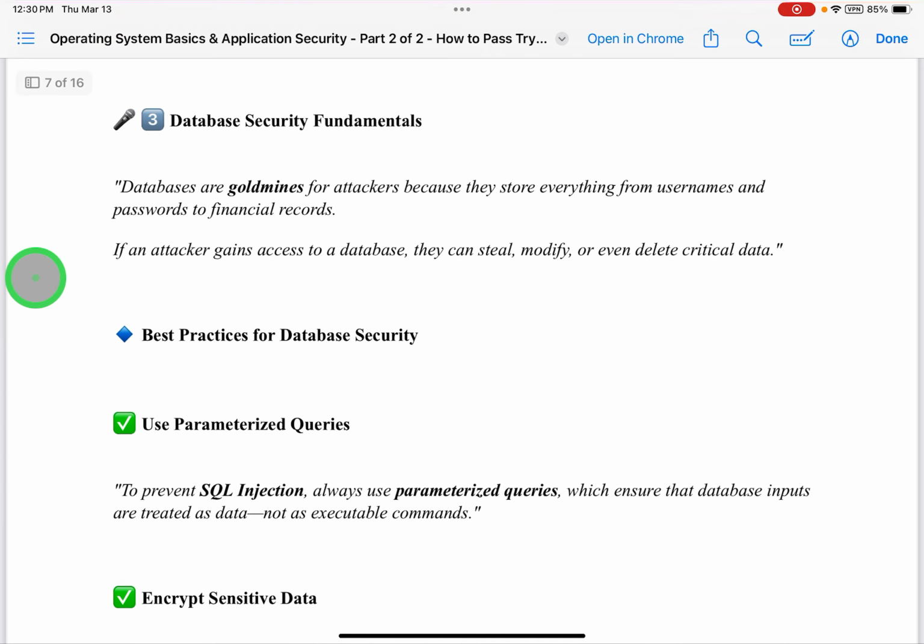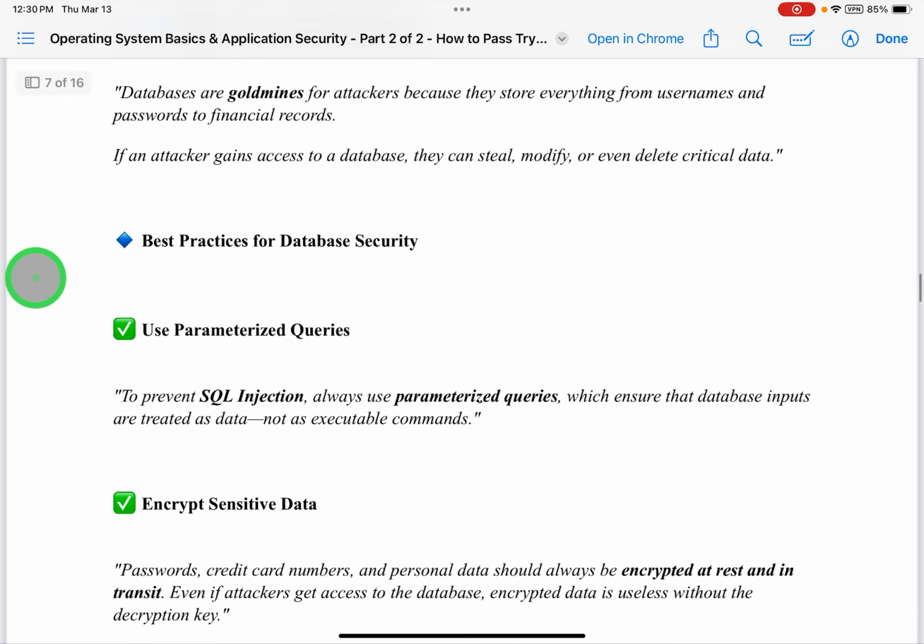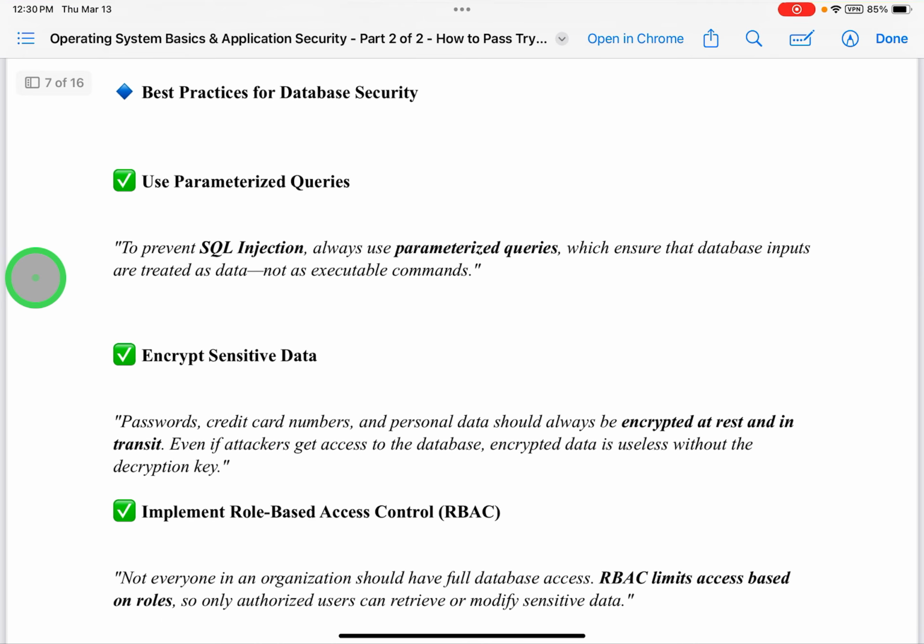Number three, database security fundamentals. Databases are gold mines for attackers because they store everything from usernames and passwords to financial records. If an attacker gains access to a database, they can steal, modify, or even delete critical data. Best practices for database security. Use parameterized queries. To prevent SQL injection, always use parameterized queries, which ensure that database inputs are treated as data, not as executable commands.